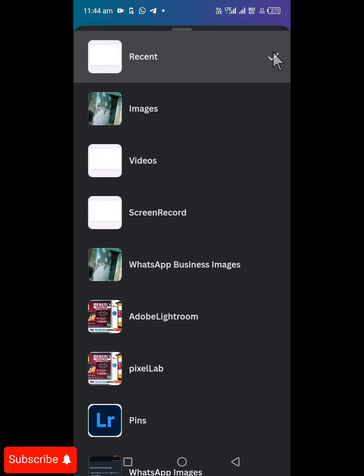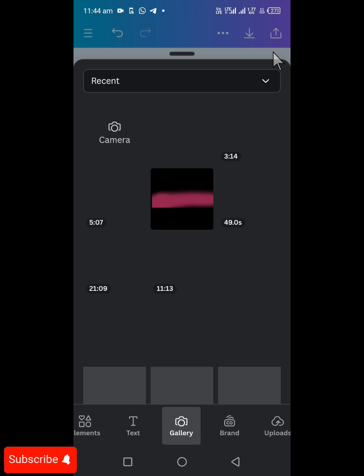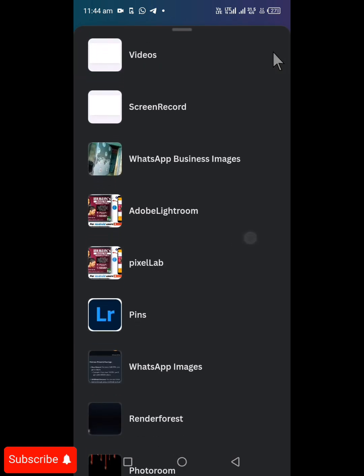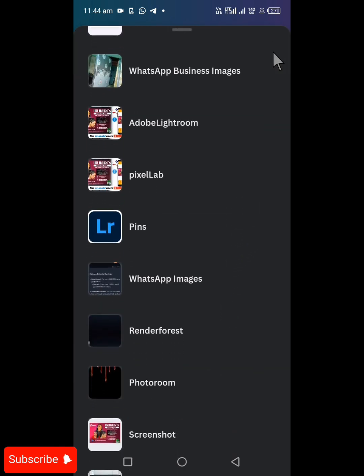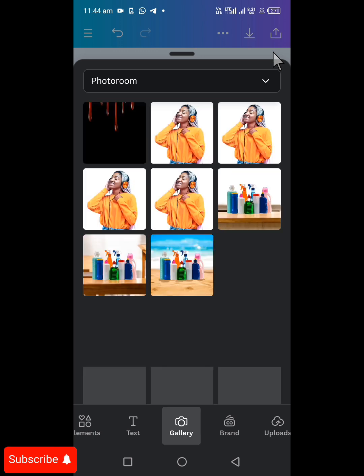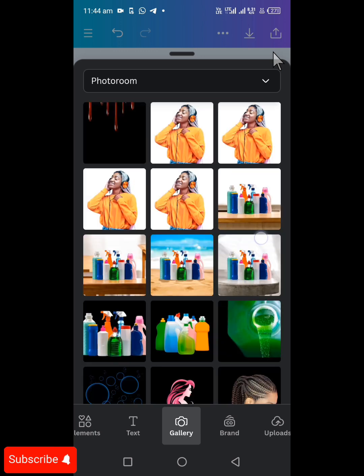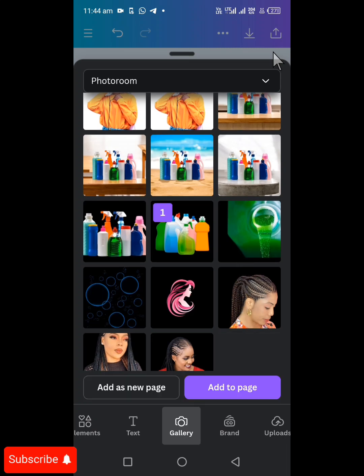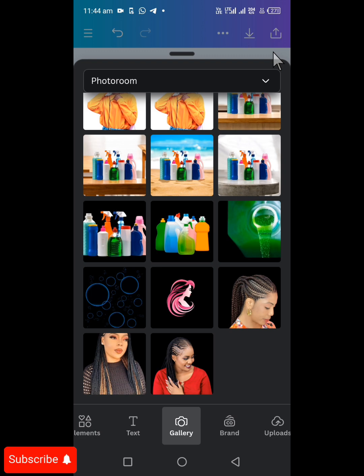Canva makes use of data, that is why it's somehow slow. If the network is bad, it is automatically going to be slow. Yeah, this is my photo room. So I'll just locate any similar image that I can use. If I don't see the exact one I used there, I'll just use this because I can't find that particular image.